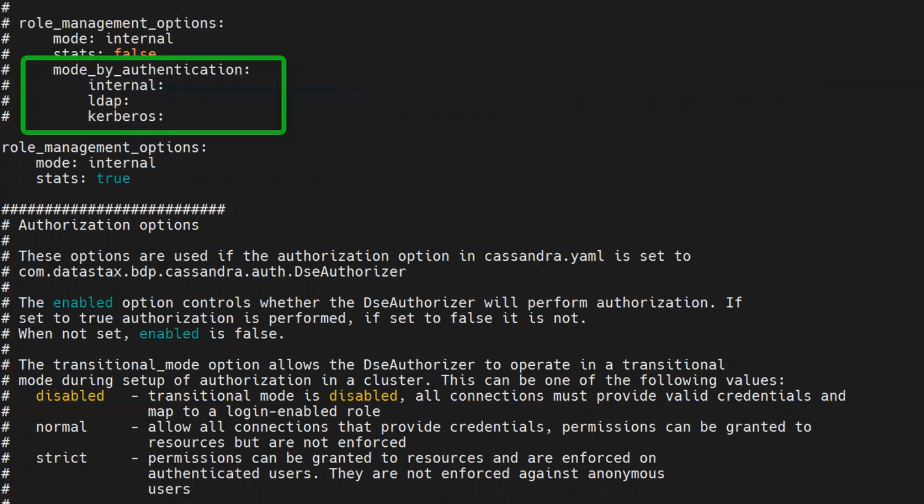In DSE, authentication is possible via internal scheme, or you can enable LDAP integration, or you can also use Kerberos integration. Today, we are setting up internal scheme for authentication in our DSE cluster. Let us scroll down and look at authorization options.